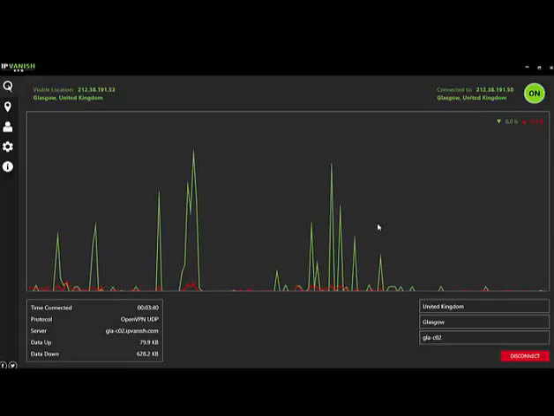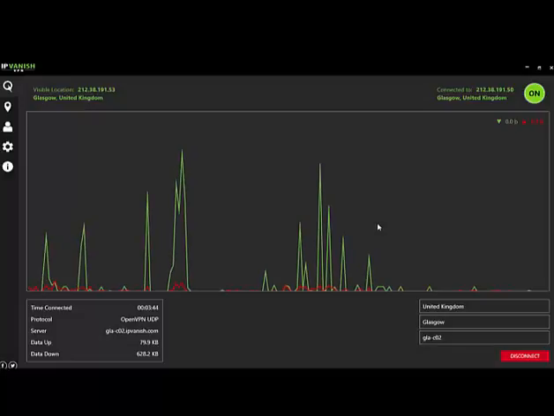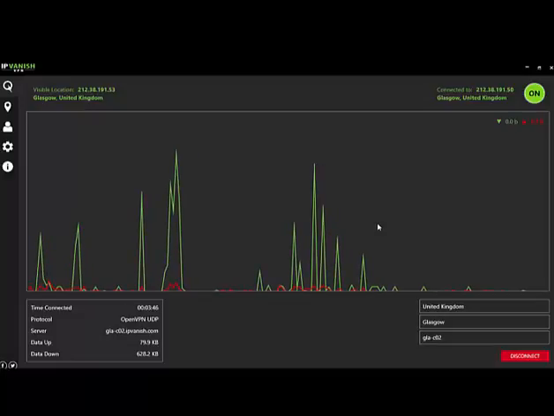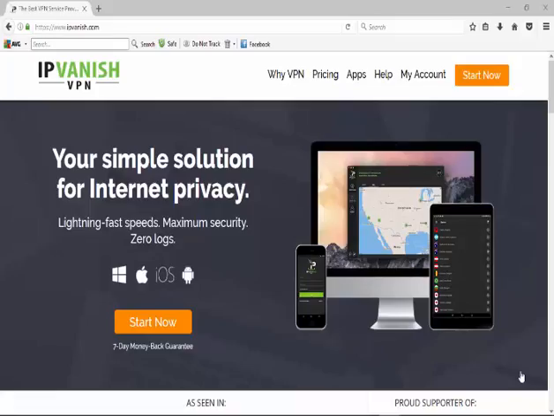Next we'll head over to the website, and we'll give a quick tour around the website, and I'll sign in so we can show in behind the paywall as well. Alright, so here we are on IP Vanish's website, ipvanish.com. A fairly standard website. The top here, they've got their logo, then we've got why you want to do a VPN, pricing, apps, some help information, my account, and then get started now.